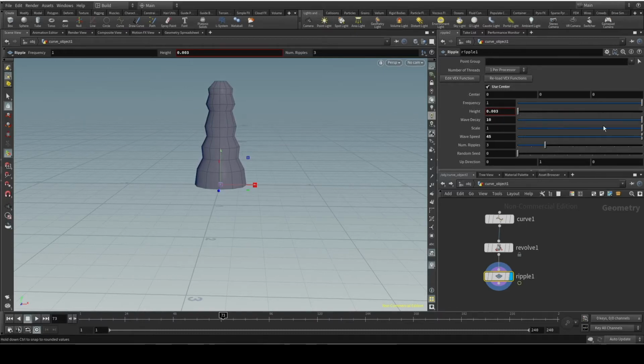Turn the wave decay up. Let's have a look at that. Nothing's happening. About here. So we've got that. We can turn the scale down and have the height up a bit. Start playing that, so we get that sort of flow as well. We can also make that go a bit faster, put a bit of a random seed on it, the number of ripples up, and we get a bit more movement as well then.